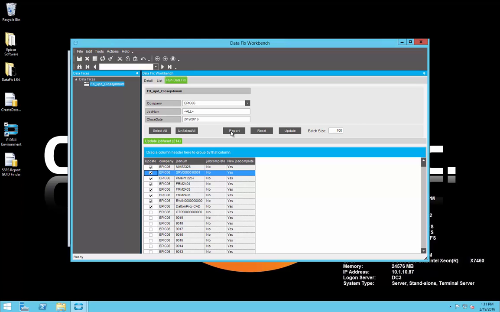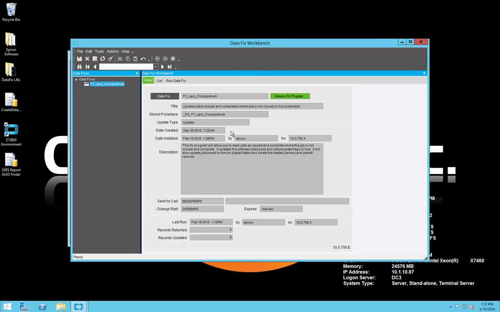Once we've selected the records that we want to modify, we select update. Are we sure? Yes, we are. And those ones have been updated. Now, when you run the report a second time, it'll run the same query to bring back all the relevant records. The ones that you've already updated should not come back. I'll illustrate that here with the other Datafix that we have.